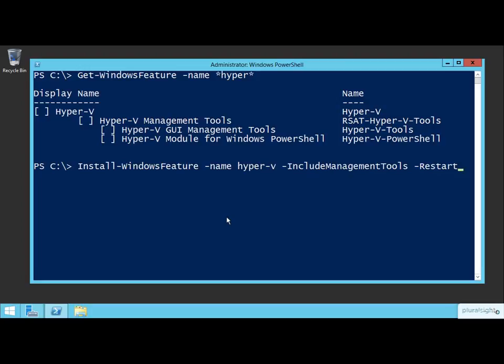Now, I want you to notice that while we're here, we get Hyper-V, we get the graphical management tools, and we are going to have the new Windows PowerShell module. Now, this was newly added to Server 2012 when Hyper-V 3 came out. So that's one way to do it, but let's do it through the graphical interface because there's some options I want you to notice as we go through it.